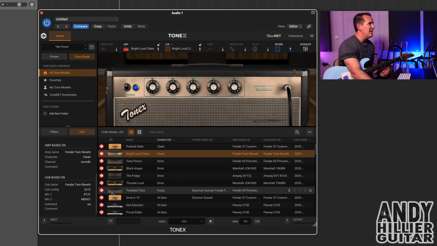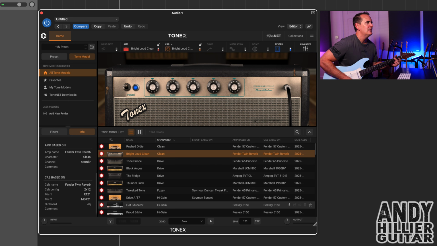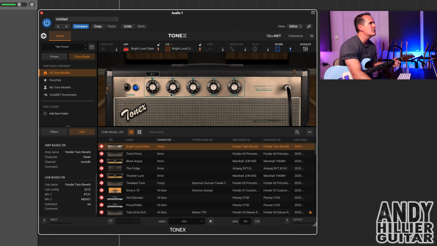Bright, loud, clean. So this is based on a Fender Twin Reverb 2x12 cab. Let's have a listen. Well, that sounds a bit much, doesn't it? Let's turn the bass down a bit and the mids. Let's turn the volume down, I think it's a bit loud.